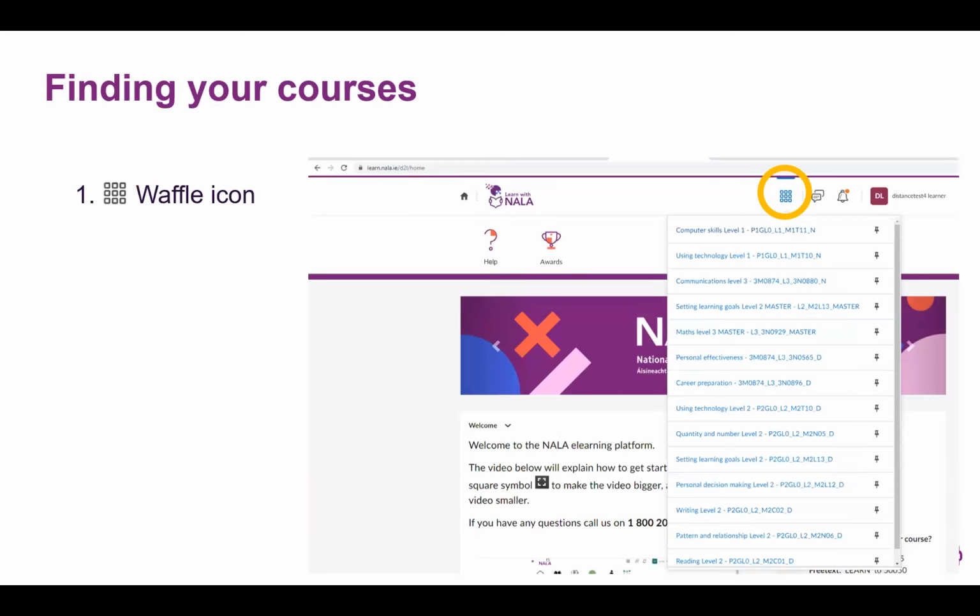So then when it comes to finding your courses, I showed you really briefly earlier on Paula's account. You can use this button here on your tutor homepage. We call it the waffle icon because it has those 9 squares and it looks a little bit like a waffle.